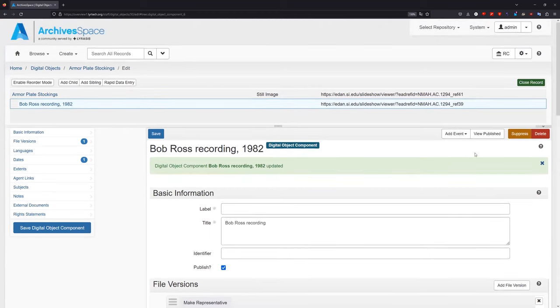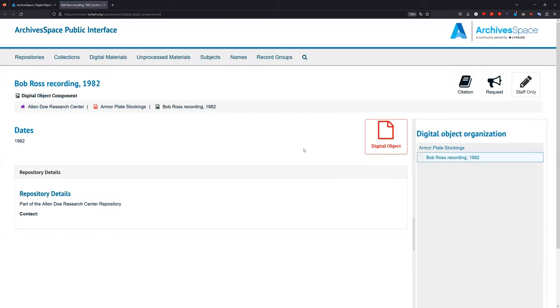And if I go to view published, yep, you notice that a couple things have changed. We have our file URI, which is displayed here. If I click that, it would take me to the file URI that I imported for this digital object component. And over on the very right-hand side, I have this very simple hierarchy going on that shows the relationships to all this stuff.